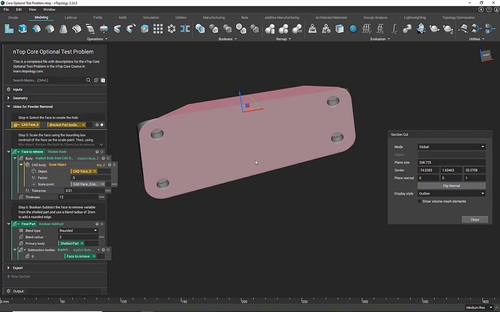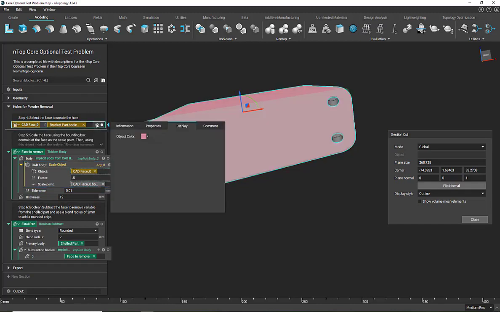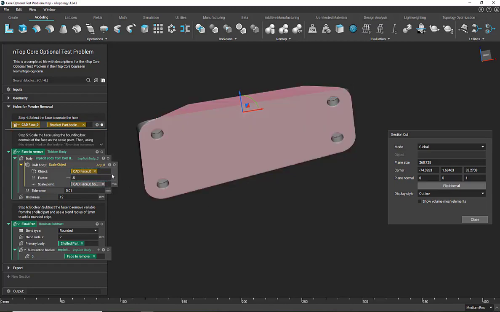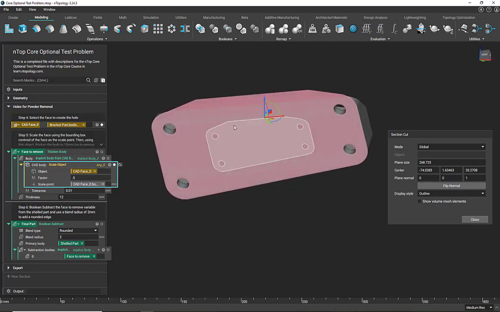And then what I'll do is scale the object. I don't want to have the entire face gone. I want it to just be a smaller shape that resembles that. So I'll scale that object about 0.5, and the scale point will be the centroid of that face. To get that scale point, you can go into Block Details, under Properties, under Bounding Box, and then choose that centroid. And then if we look at that scale object, we can see that it's scaled.